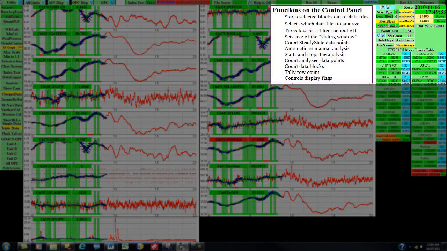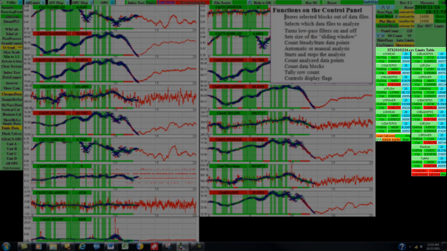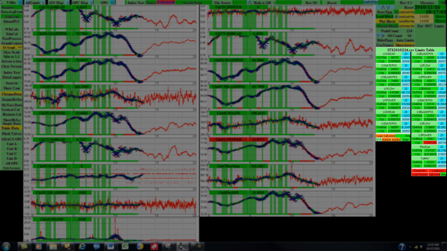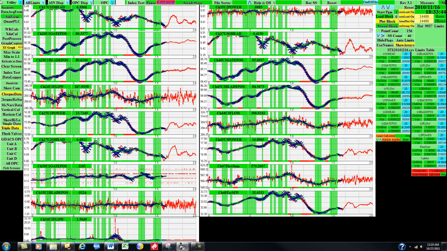The control panel in the upper right corner selects which data files to analyze, size of the sliding window, which display flags to show, resets counters, and starts and stops the analysis. Located below the control panel is the preset limits table for the steady-state algorithm. Each strip chart display panel on the left side has a corresponding average value, standard deviation, and slope limit value displayed in the limits table.